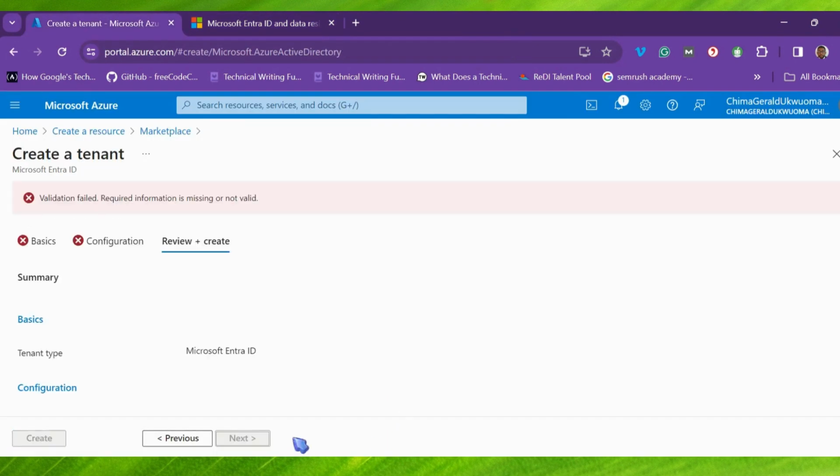Here, I can go to review and create. You will see everything on creation on the review and create. You create it, and after you click create, it is created. I've already created my own tenant and don't want to create another tenant, but this is just a basic way you can create your own tenant and start working on Microsoft Azure Active Directory.